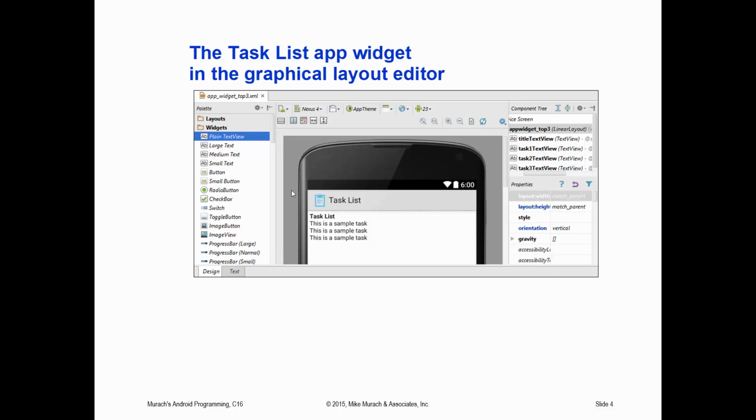The layout for the task list app widget, which is shown here on the screen and also on pages 504 and 505, uses a vertical linear layout to display 4 text view widgets. The first text view widget displays the title of the app, and the next 3 say oldest tasks, but I thought it was the newest tasks.